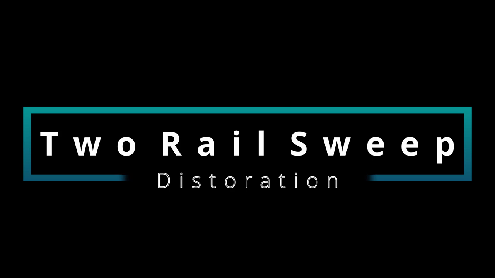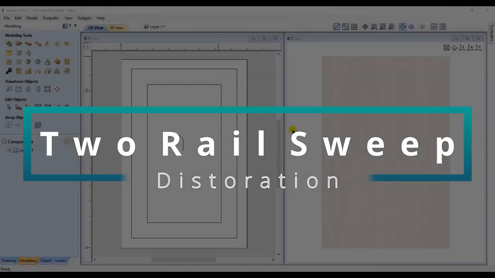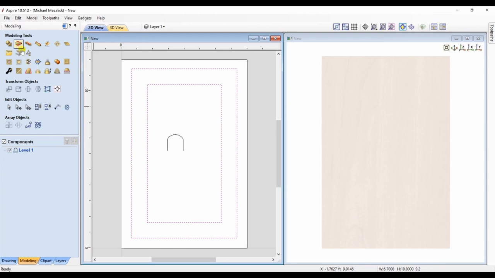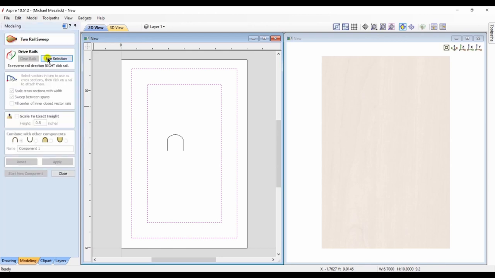Let me show you some of the things to be careful of, the distortion that may occur in your two rail sweeps. I have just two rectangles and a profile. I'm going to choose my rectangles. I'm going to choose the two rail sweep. I'm going to make sure that the starting points are both opposite each other at the bottom left-hand corner. I'm going to choose my profile and I'm going to apply it to that corner.